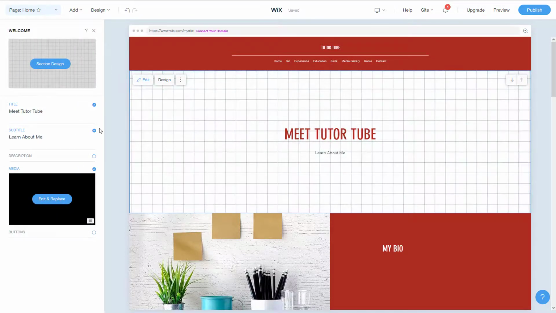And that is how you can work with the media edit settings for images inside of Wix ADI.